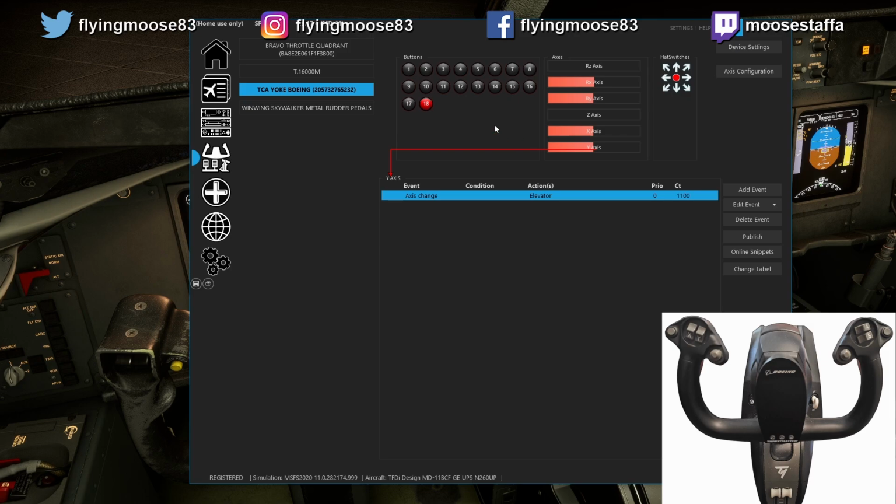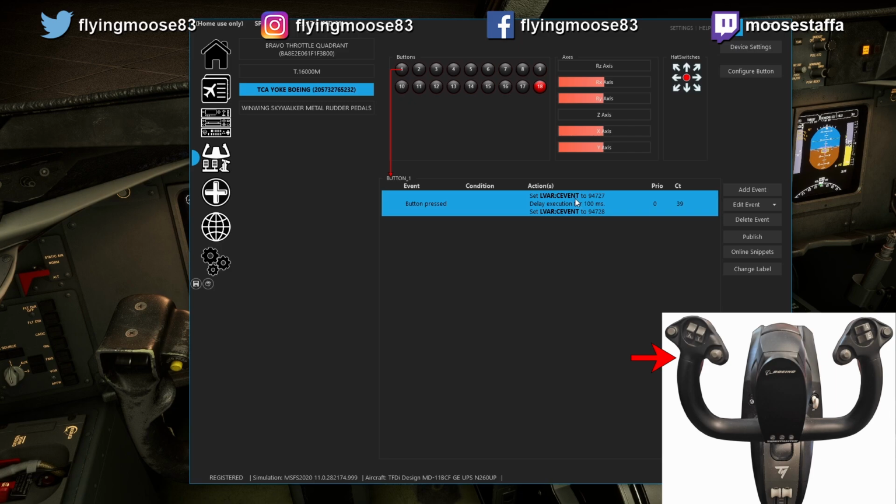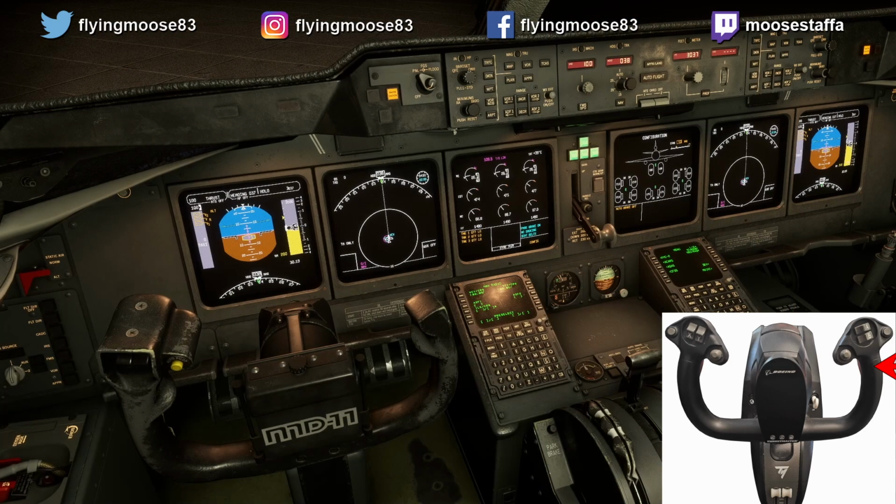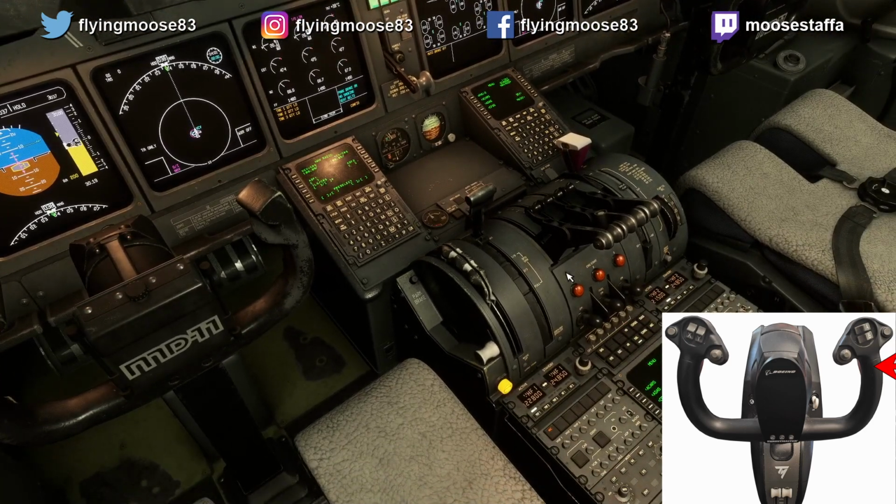Let's see here. Let's look at the buttons then. So buttons on the yoke. This one is where it gets a little fancy. So I have the trigger button I use for the autopilot disconnect, and that's again a C event. So 94727 and 94728 is the press and release. So really simple. Autopilot disconnect. You actually see it right there going when I do that. The button 12, which is the other trigger button on the other side, I use for the auto throttle disconnect, which is that guy right there.